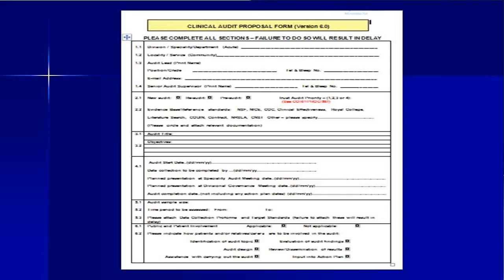We need to know how big your sample size might be, or the dates between which you're collecting data. And we also need to indicate whether or not there's patient and public involvement. My experience is that that isn't a particularly common phenomenon. Okay, press on.